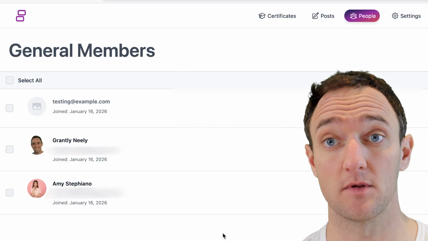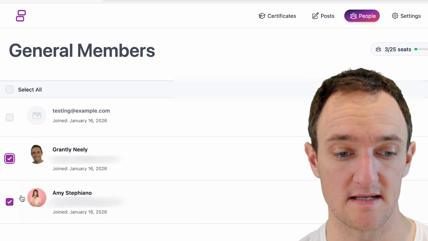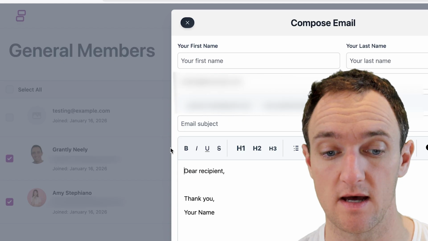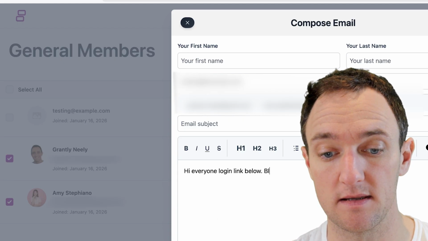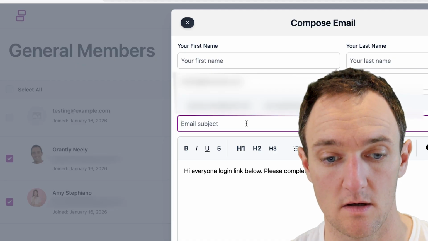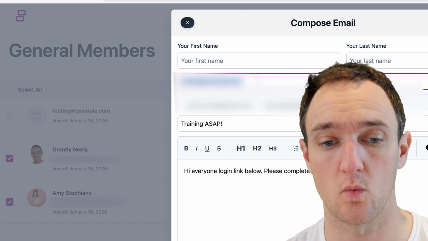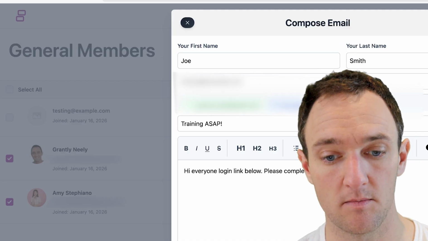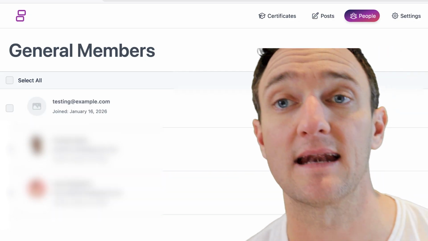It'll automatically send them login links to those work emails. If we want to make it even a little easier, we can send them an email reminder. The email reminders will attach a login link to them. You could just say, hi everyone, login link below. Please complete training ASAP. You can send it to them. This would be from, again, your work email. You could say your name is Joe Smith, maybe, or whatever. You send it along, boom, boom, boom. And that's all sent to them. So they'll get invited and get activated.